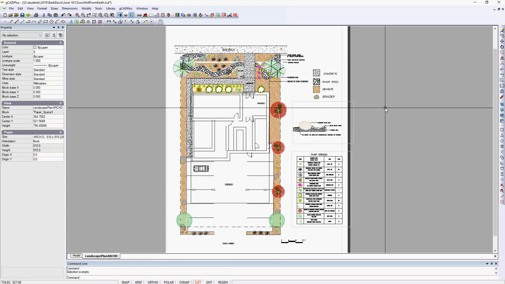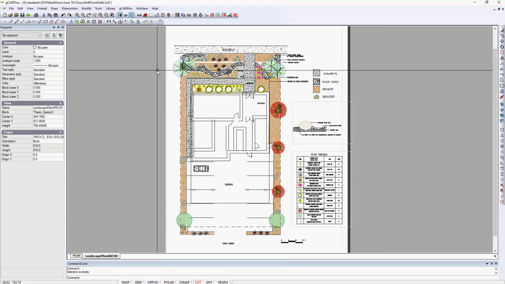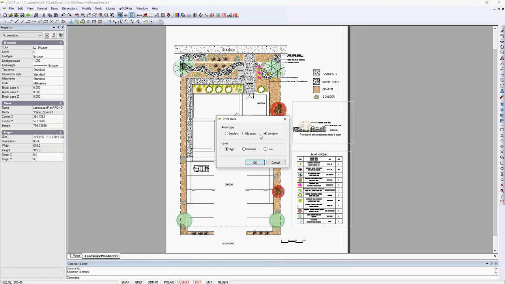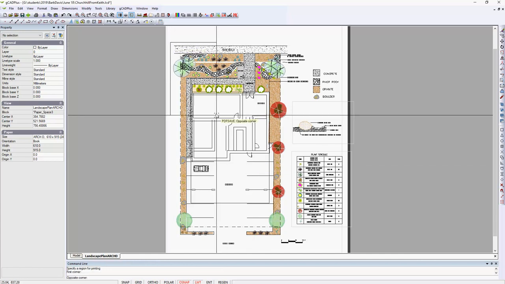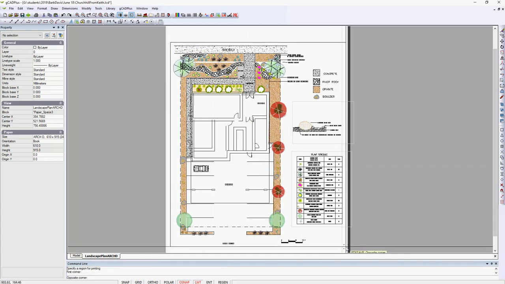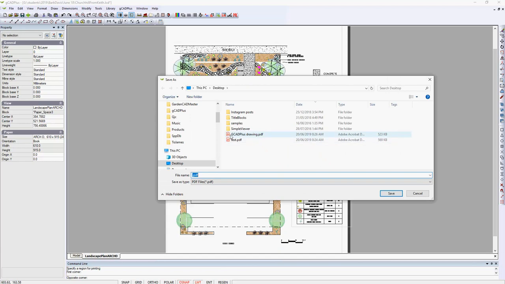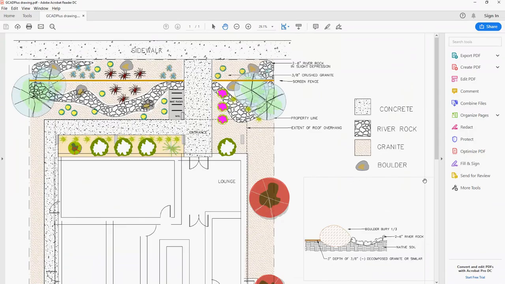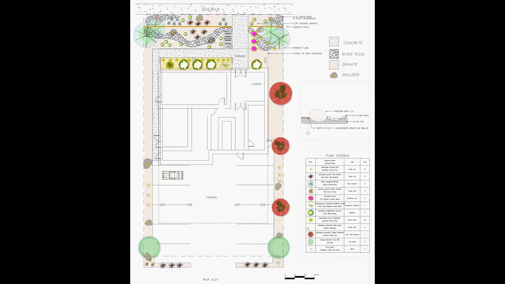What I'll do is just plot a quick plot rather than go for a full high resolution plot to a PDF writer. So I'll say Save as PDF. I'll go to Window and High, OK that, and just put a box around the area of interest. I'll call it gCADPlus drawing. You do see the floating viewport boundaries there, but I'm quite happy with that. As a result, if I go Control L, go to full scale, there's our full scale view.